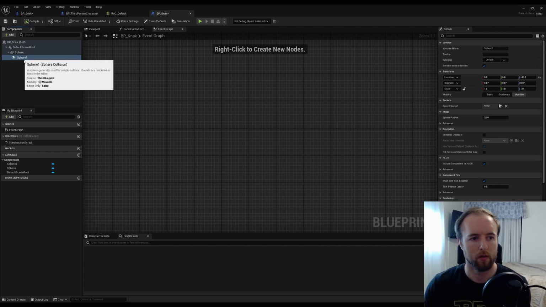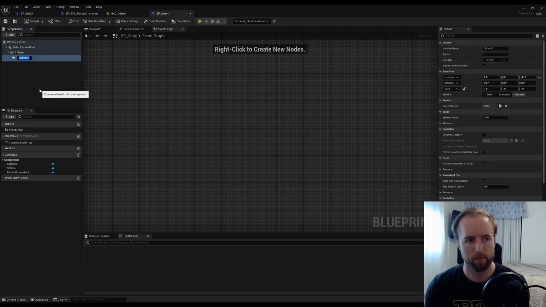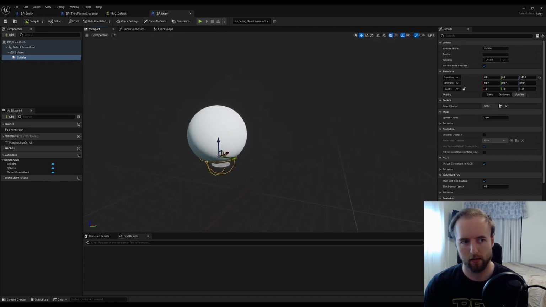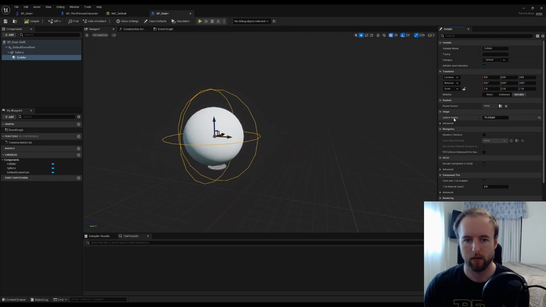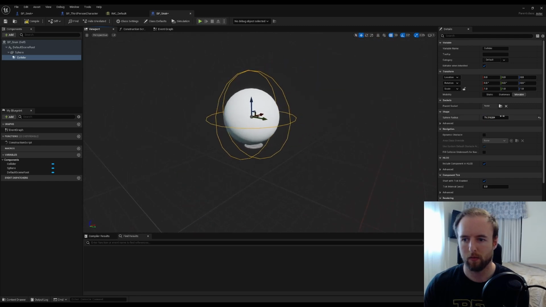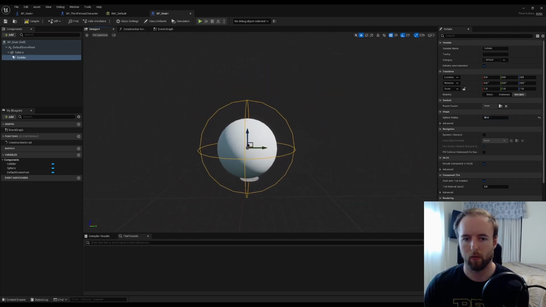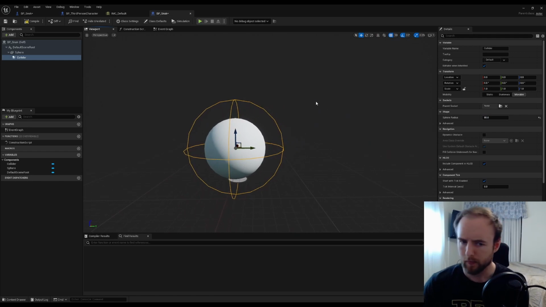I'm just going to call this collider. If you go to the viewport, you can see that it's not in the right place at all. Put this to 0 and increase the sphere radius. That should do. Let's make it 80. A little wiggle room for our hitbox, because the player's terrible at aiming.